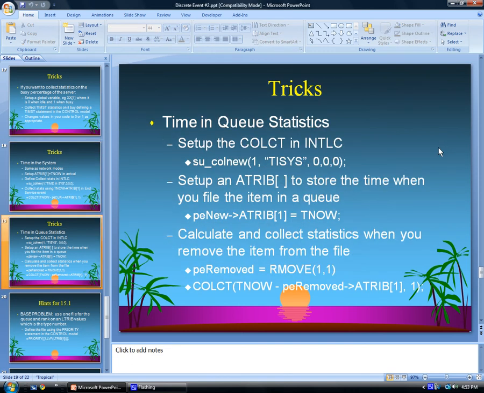Time in the queue statistics, we need to set up another collect variable in intlc. So you do that again with collect new. You need to set up an attribute of the entity to store the time when you file the item in a queue. So just before you call that file function, you want to set attribute 1 equal to tnow. And so we do that in the code in this function.